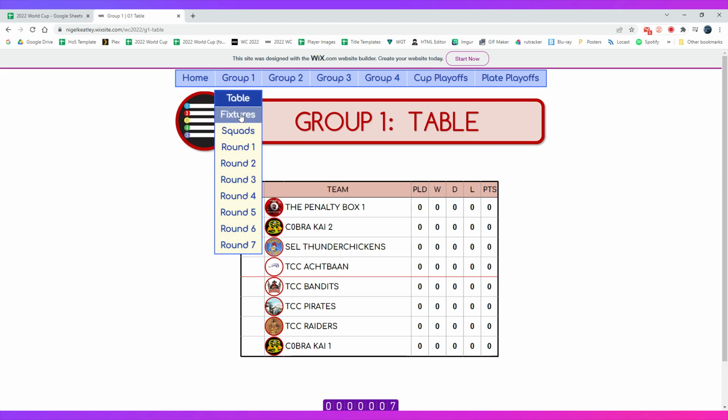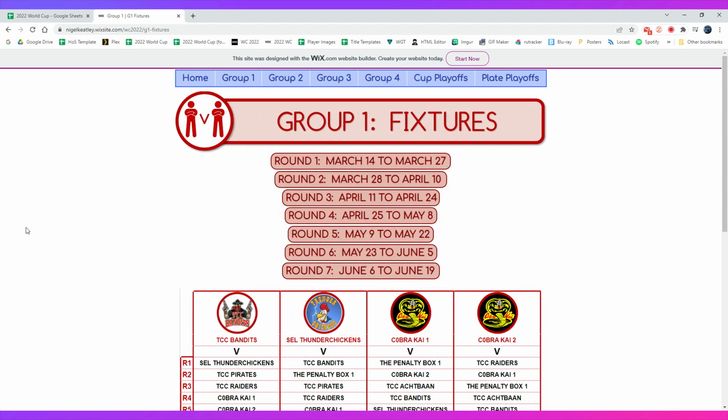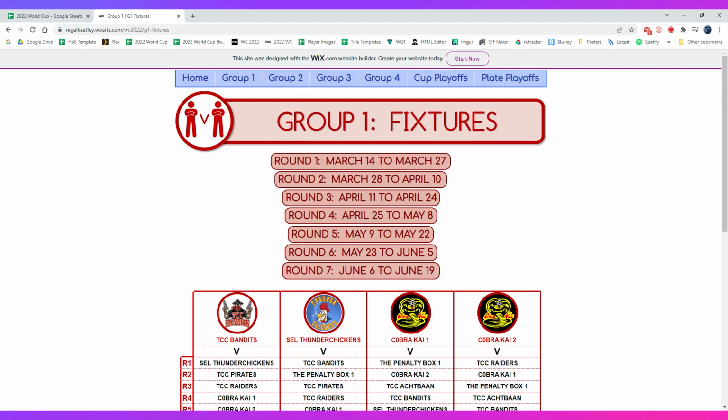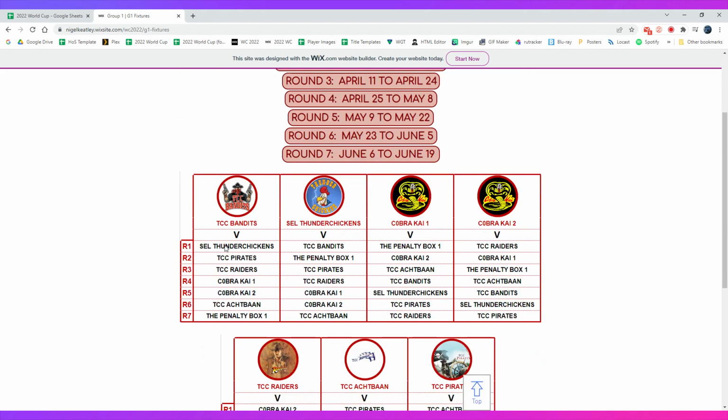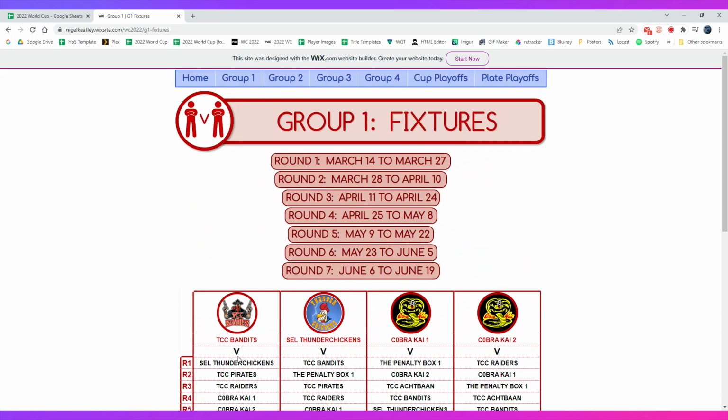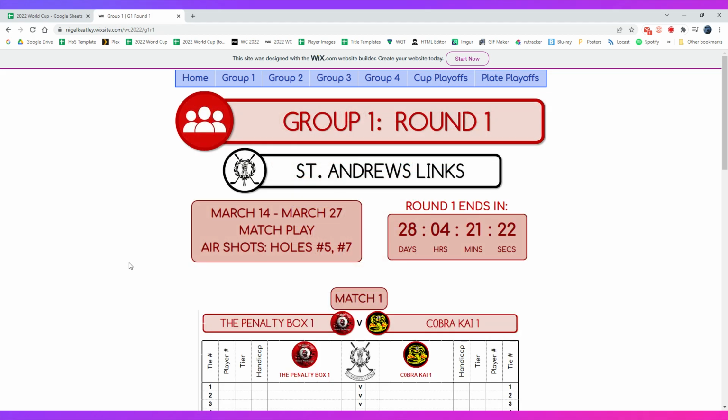If you click on the Group 1 fixtures, it gives a summary for each team. It shows when they are playing and when each round's duration is. It shows for the Bandits exactly which round they're playing each of their opposition in their group, and so on for each of the other teams. These are also links, so if they want to look at the results for round 1, you can click on that, and there you go.